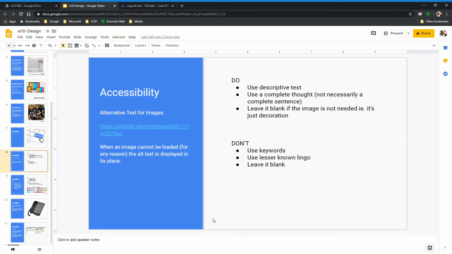And then if somebody's using a screen reader, it's not going to read it, and so they're fine. It's all right to leave it blank in that case. And if it doesn't load for some reason, it was just decoration anyway, so it'll be fine if it doesn't load.